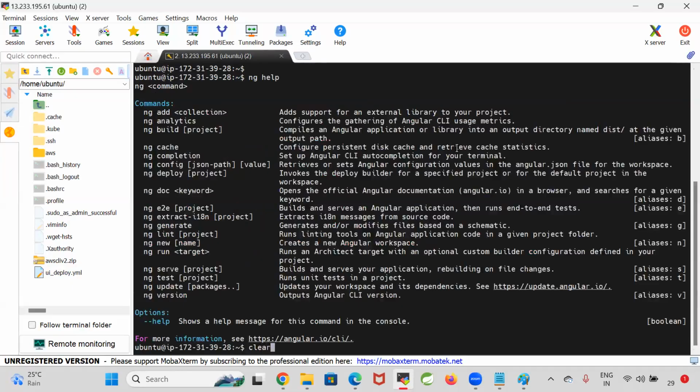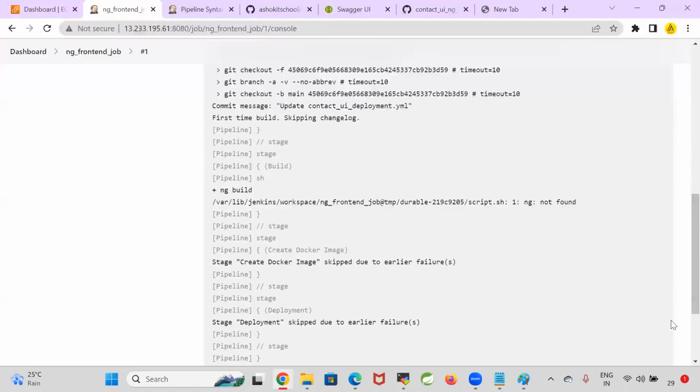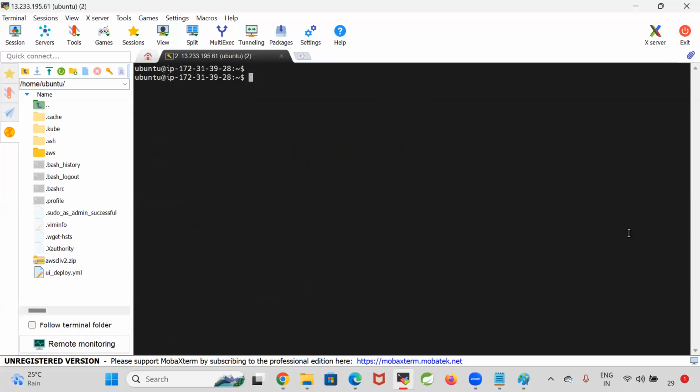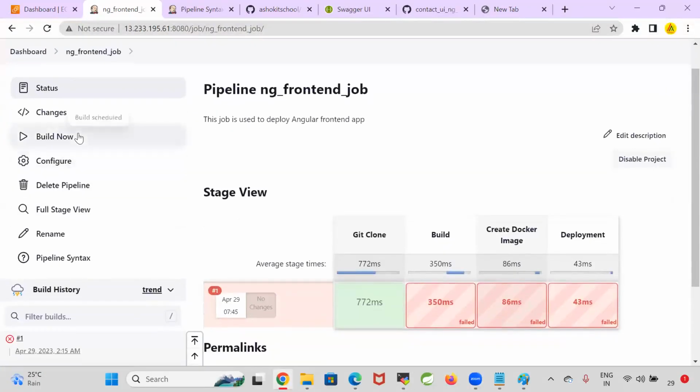Okay. Now, is it working? Fine. Let's try this job again. Let's try to run this. ng -v, now it is working. Let me try to do the build again. Front-end job, do the build now.